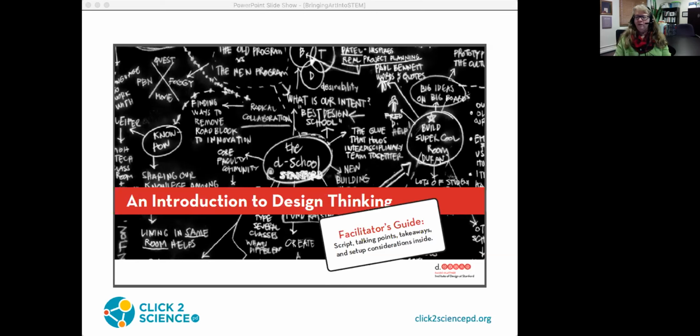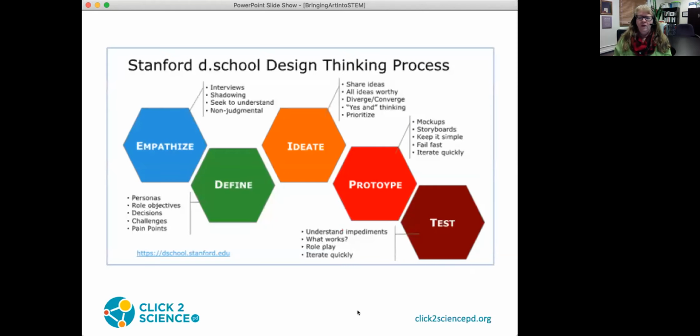And you can see that this is one of the resources that they have available from the D School, but certainly they have many other things as well. This is the design thinking process that Stanford uses. Design thinking is an imaginative and a dynamic approach to solving problems.